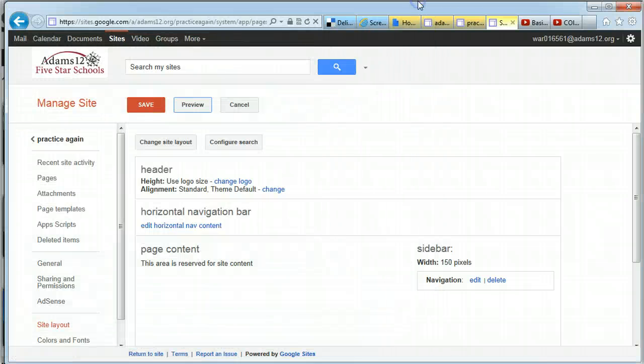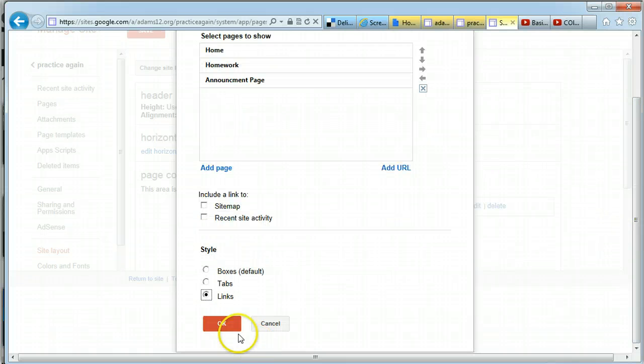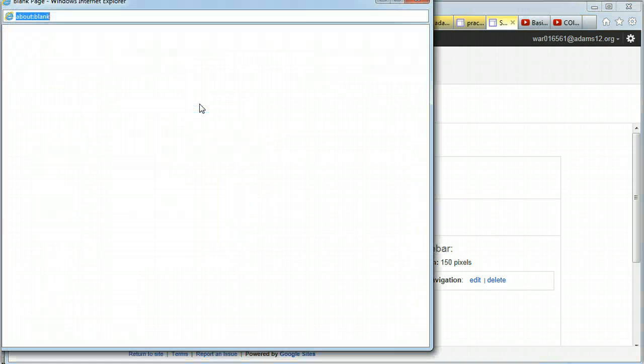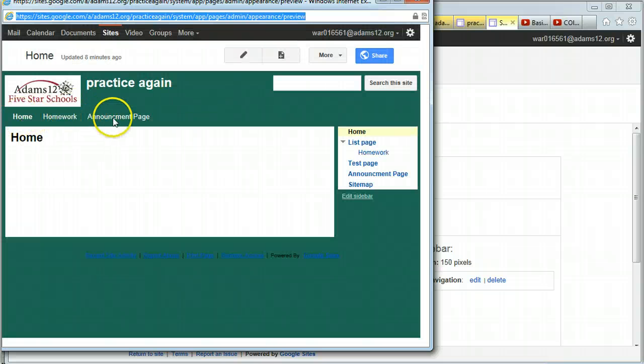So let's take a look at it in links. Back to edit horizontal navigation. I pick links, scroll down and pick OK, save it, and then I can preview it. And links, they just look like the specific words. So those are your 3 style choices.